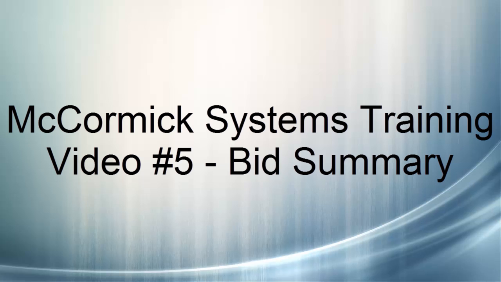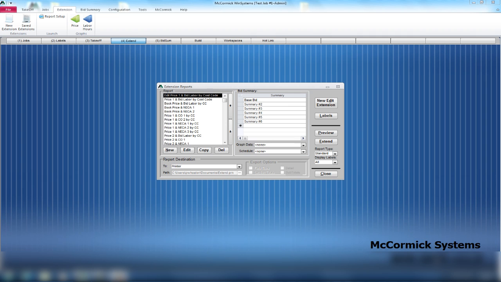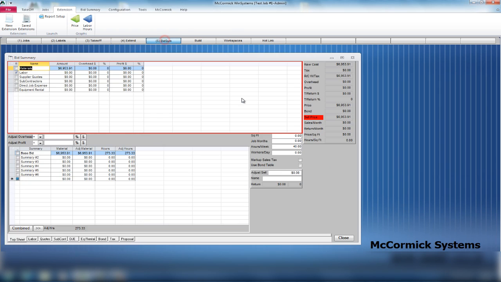Bid summary is where we're going to finish up all the rest of the numbers here. So we've gone through extension, and extension is where we priced everything out. We've sent extension to the bid summary. That's the number 5 button. So let's go ahead and click into number 5 bid summary and see what we're dealing with here.